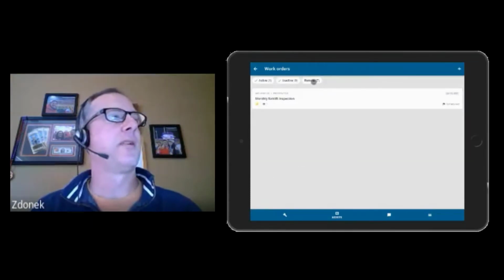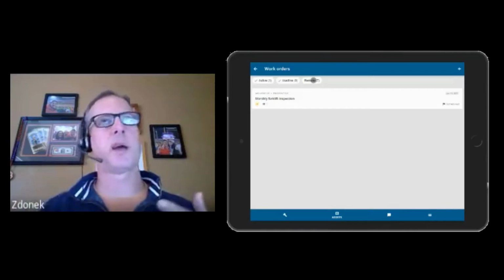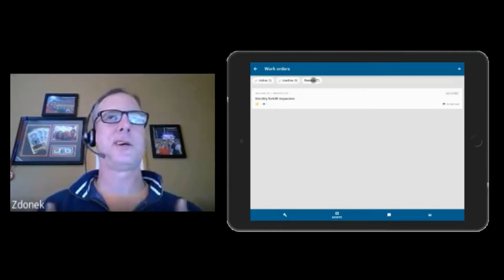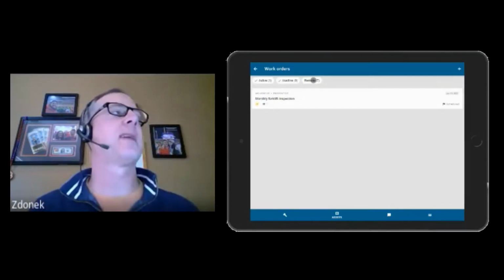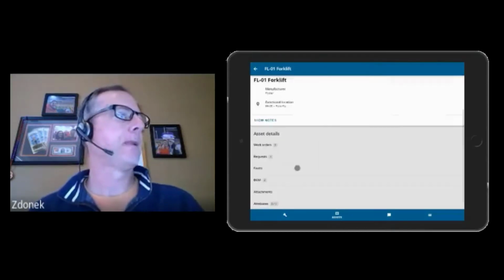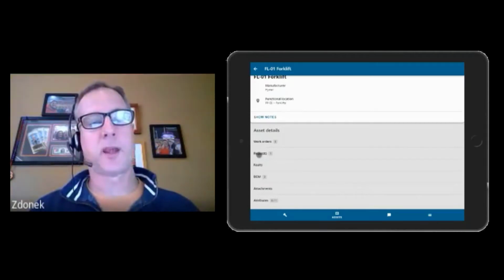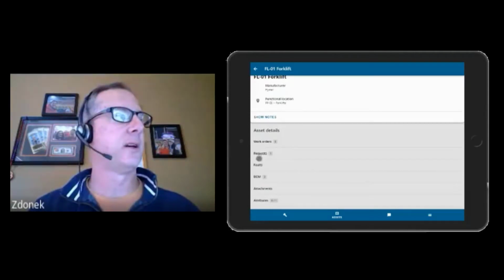Now, they're not actually downloaded to my iPad at this moment. That's a syncing thing. We don't download every work order to every iPad because we'd be syncing forever. But I can get that. I can download it here if I wanted to. I can look at the requests. Maybe there's a request that I want to turn into a work order and fix right here on the spot.